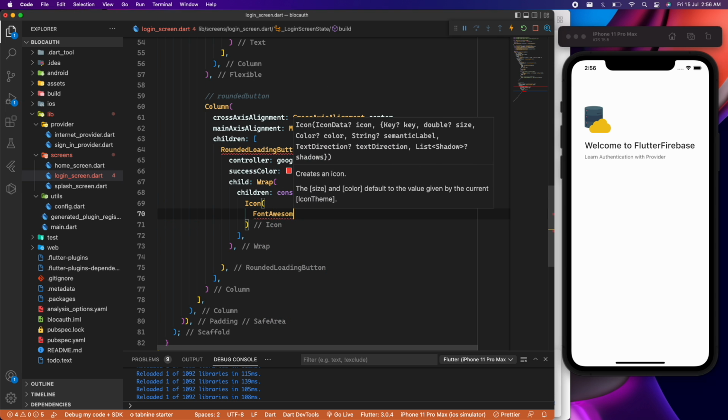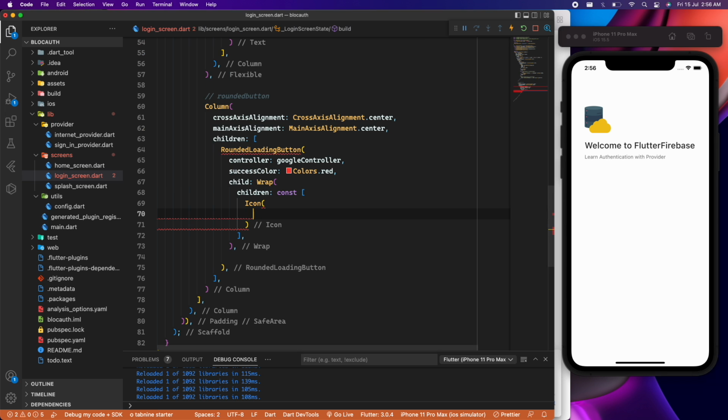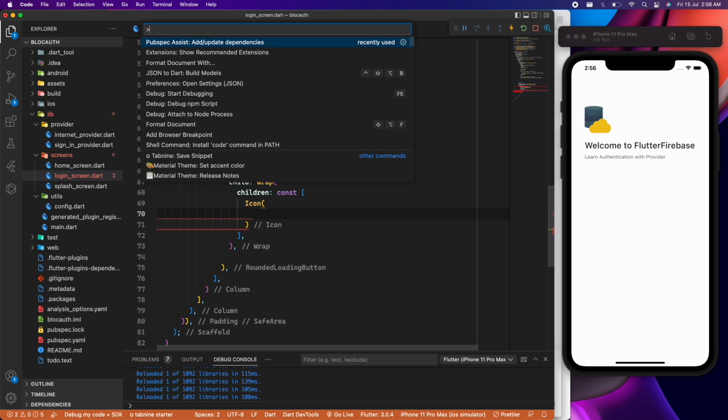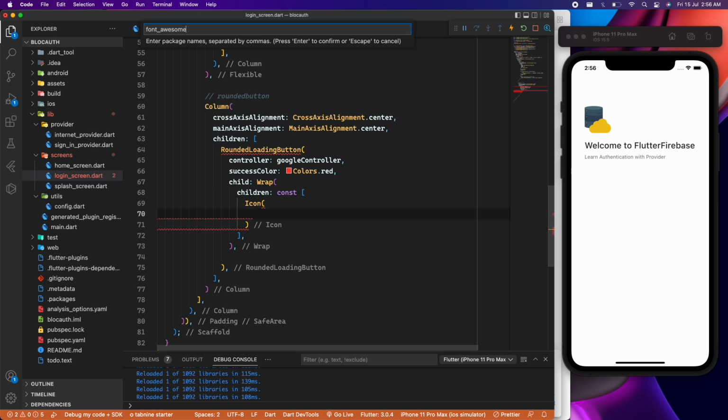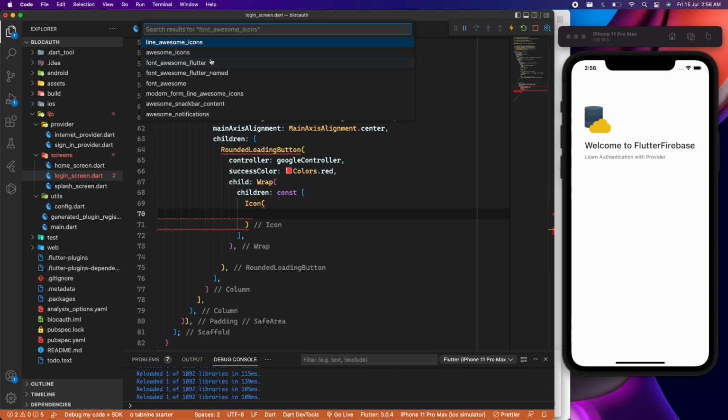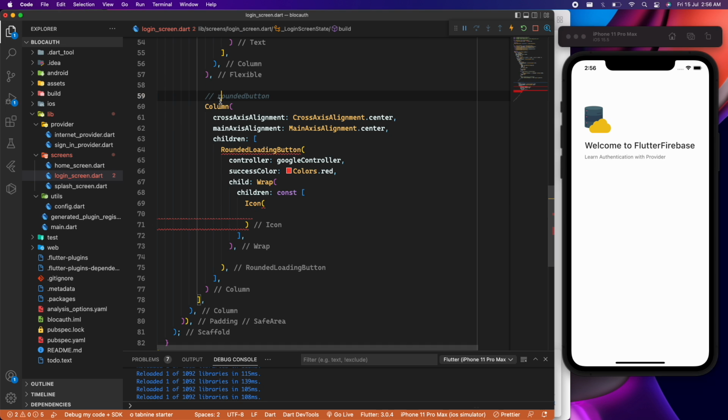font awesome icons. So we have to add icons. So in order to fetch the Google icon, we will be adding font awesome icons. So let me add that too. So this was the thing that I was talking about, this package. Here you can see I entered some wrong text and it just went to the pub.dev and it fetched all the packages with that particular search query and it displayed them to me. So here we need this font awesome.